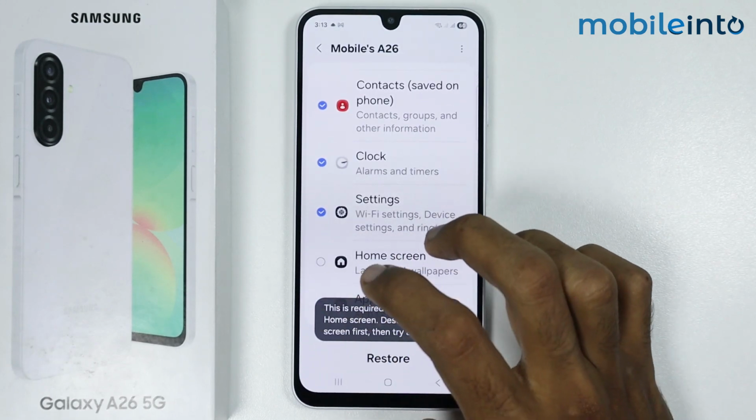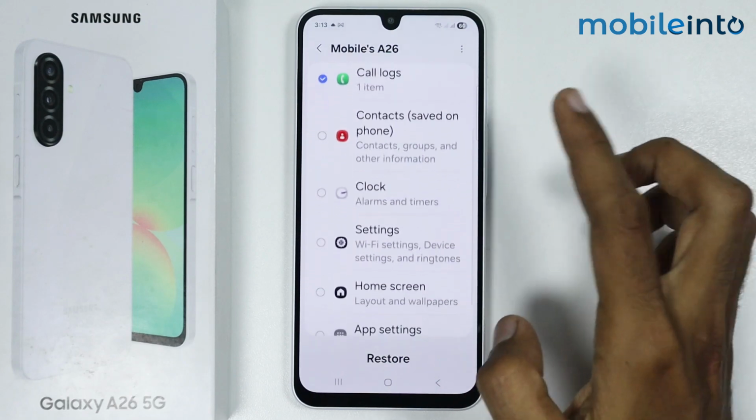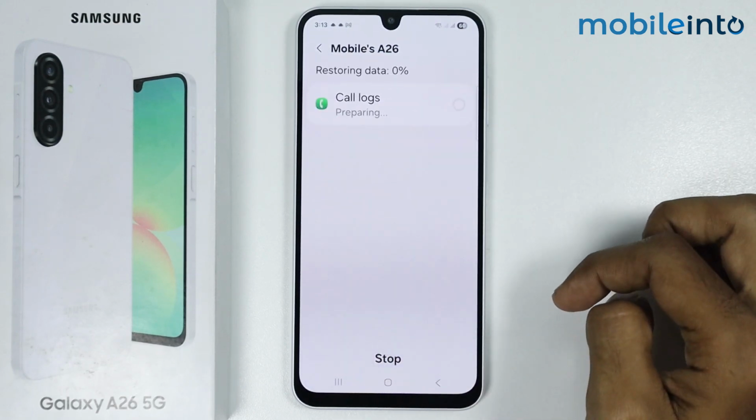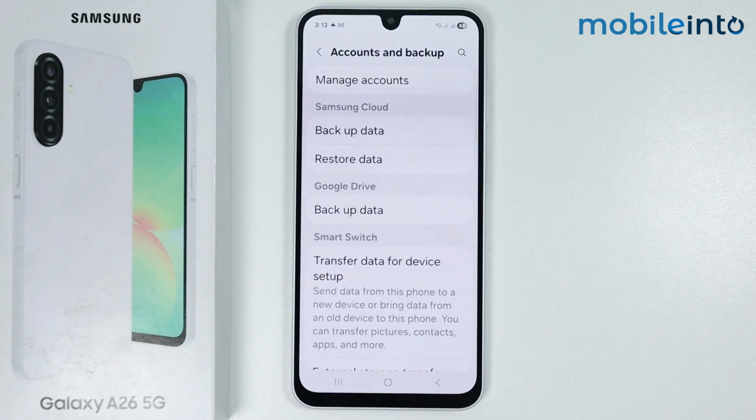And from here, just select the data which you want to restore. Now once you select the data which you want to restore, then tap on restore. And also you have the option to back up your data for a limited time.